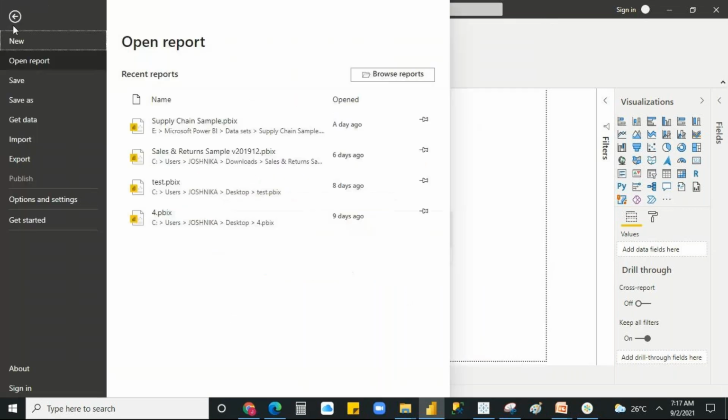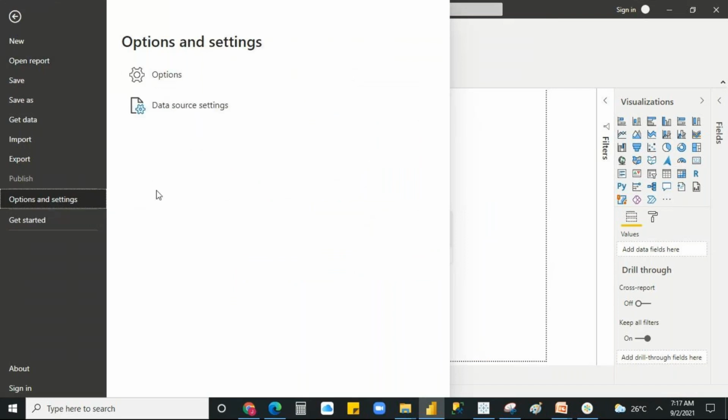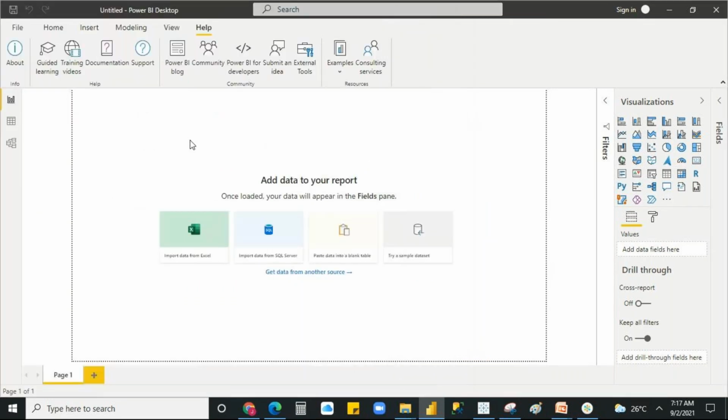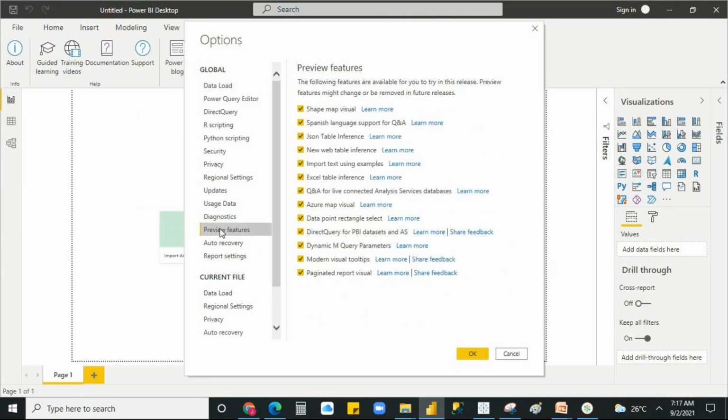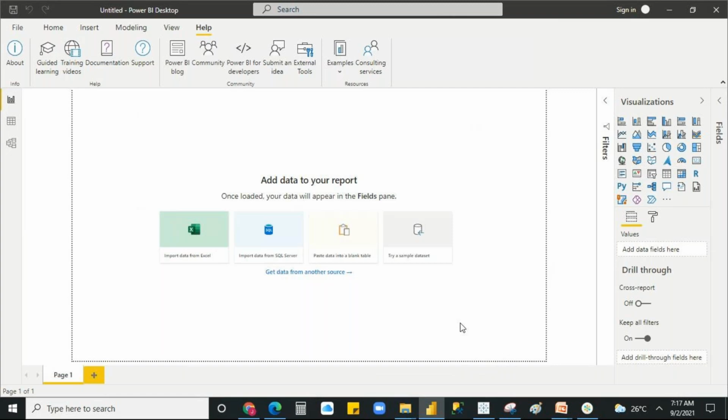Go to File, there you see Options and settings. There you see Options again. Within that, you see a specific category called preview features. This is going to be global, in the sense for your entire Power BI desktop. So under global, you have to enable all these features. Then only you'll be able to see all the beta version, which means the upcoming version related features, as part of the testing. Internally, the Power BI desktop folks who manage the product side will enable that feature.